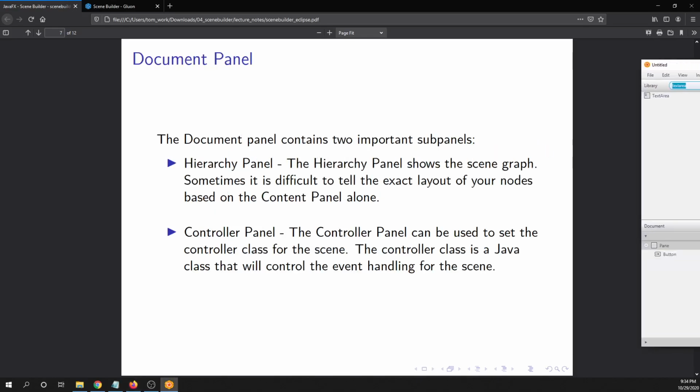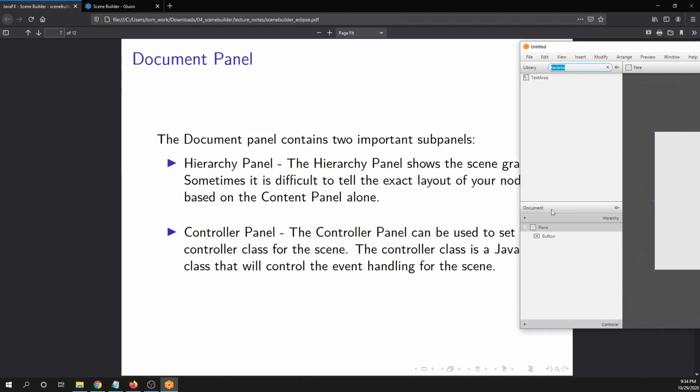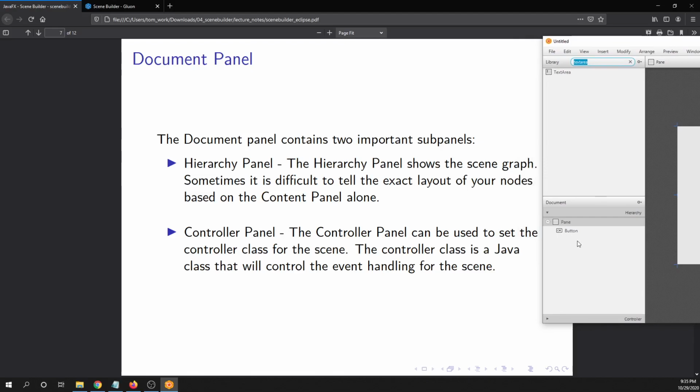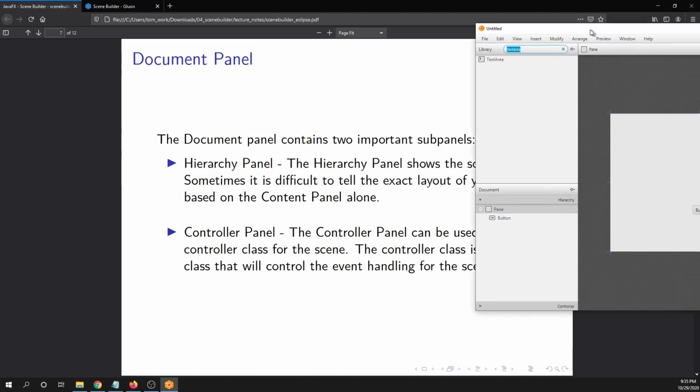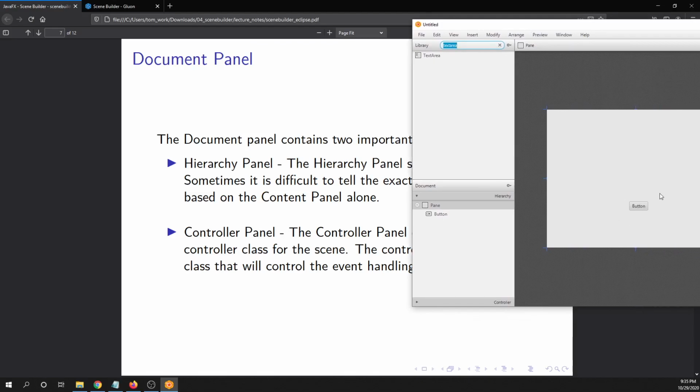All right, next up is the hierarchy panel down here, down in the document panel. The document panel has two important parts. The hierarchy panel basically shows you the scene graph for your scene. Sometimes, if you have a fairly complicated scene, you'll have a bunch of controls that are inside containers that are maybe inside other containers, and when you look at it in the content panel in here, it's really difficult to see that when it's all flattened out like it'll appear to the user. But in this hierarchy panel, you can see where those things are more easily, and you can select them.